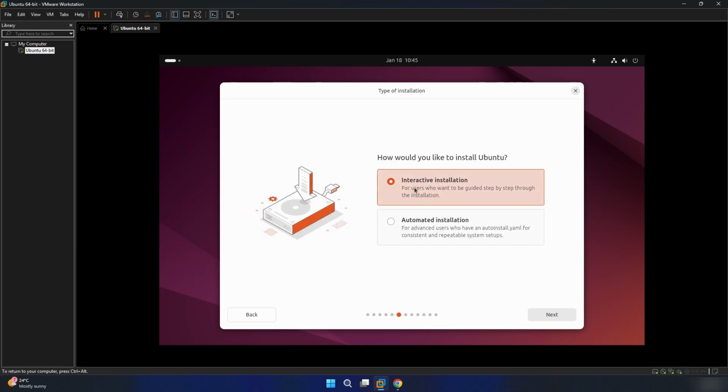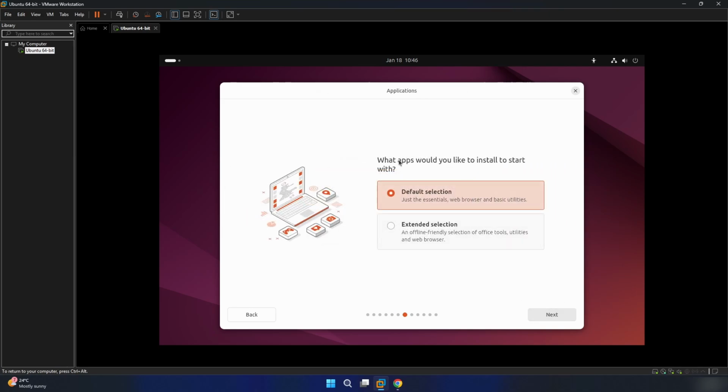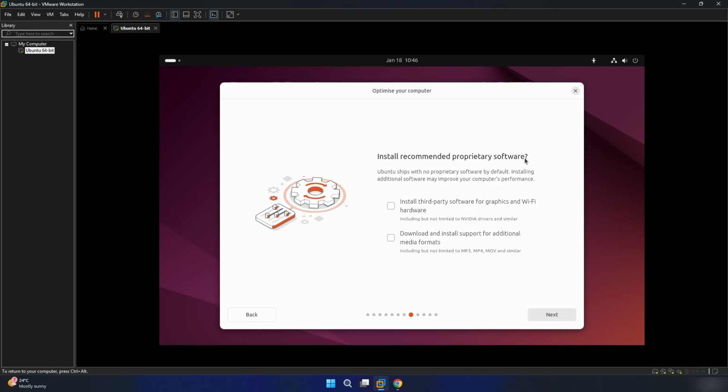We need interactive installation that will guide us step by step. We will go with the default selection with basic utilities because we don't want any office tools in our virtual machine, which will unnecessarily make our Ubuntu guest operating system very heavy. So we want to keep it very light, okay? So just click next. And yes, now we want third-party software for graphics and Wi-Fi because these are important things for our guest OS to function properly. And we do not have any media related work on the guest OS, so we don't need additional media formats. Then click next.